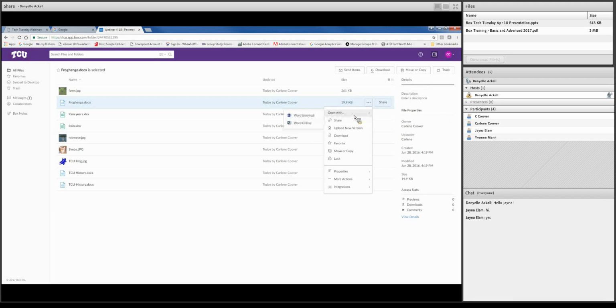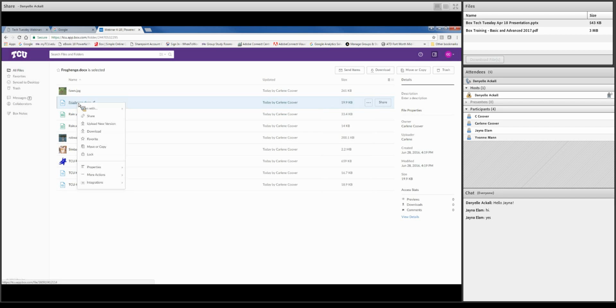So this document I've selected is called Frog Hinge. I can share it, upload a new version, download it, lock it for editing, create a shared link, all kinds of stuff. This is the basic menu, these three dots. I can also right click and get the same menu. So you can look for the menu button, or you can right click on these things.